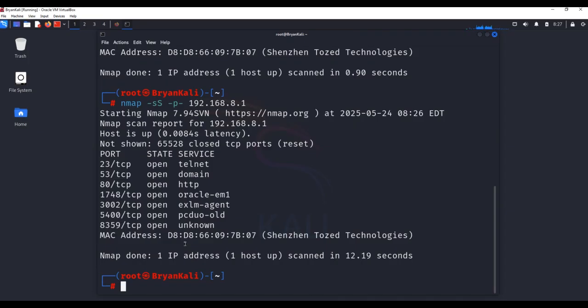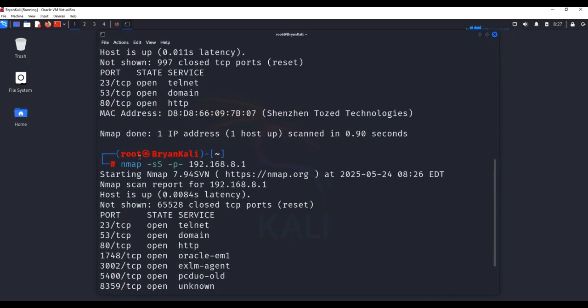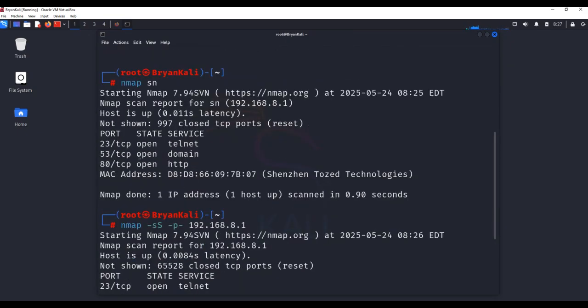Yes, yes. So it's showing the ports and the state. Let's check the first one. I will go step by step. This one did the Nmap scan report for 192.168.8.1, and just by knowing, I already know that this is my router's IP address.